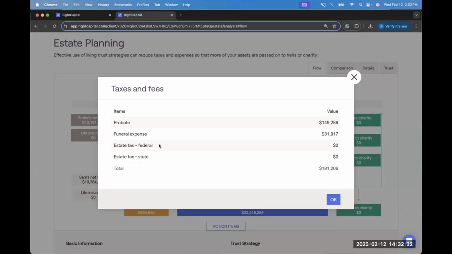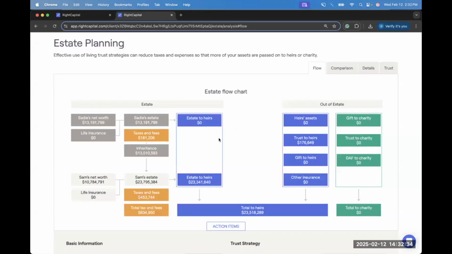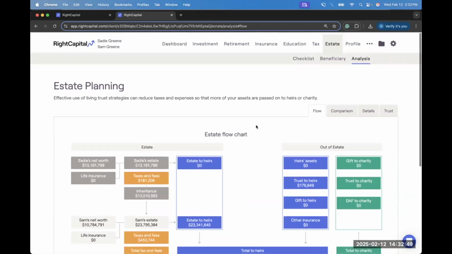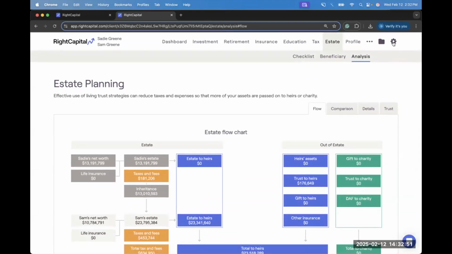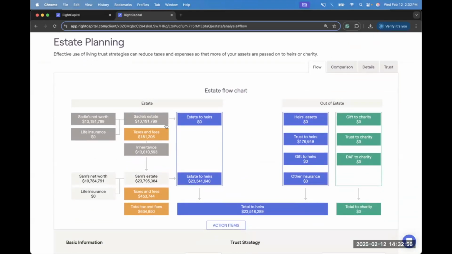Something I do want to mention here, especially as it relates to estate taxes, is that RightCapital does use future dollars. So both the dollar amounts that we see here, as well as the actual threshold itself, that estate exemption threshold, will be inflated. Something to keep in mind. That estate exemption threshold increases based on your tax inflation rate, which is something that you can view and update potentially within the settings of a plan. But the dollar values we see on this page in terms of the gross estates are also future dollars.